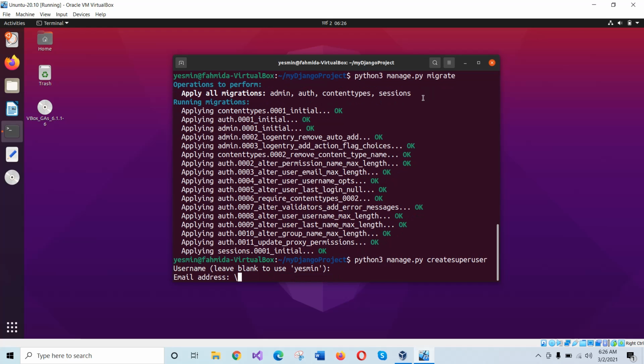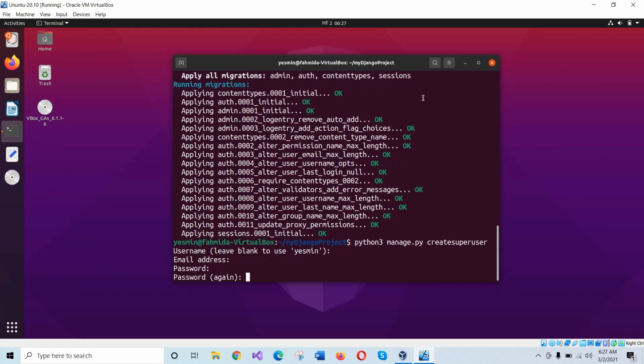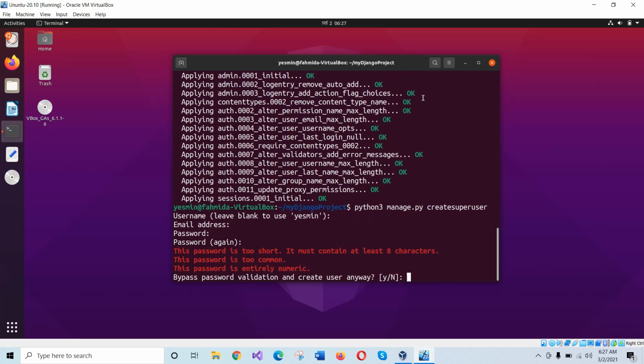I am keeping it blank now, and you can set an email address and give a password to log in to the dashboard. Type the same password again. You will get this message if you type a very simple password. For now, I am using the simple password, so I will type yes.